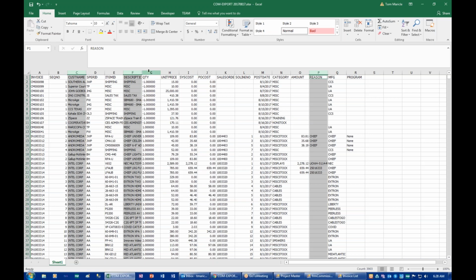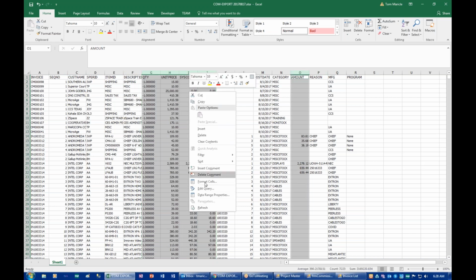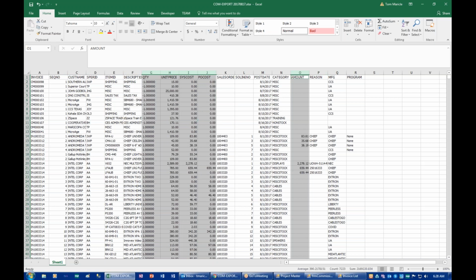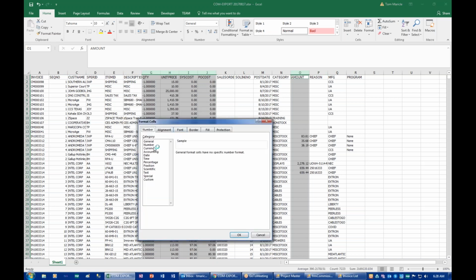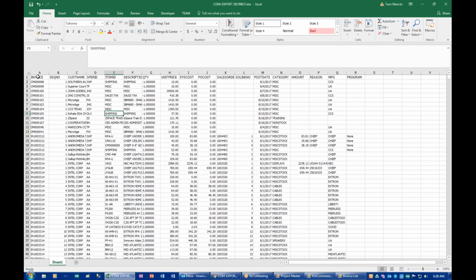The next step is to go into the numeric fields, which is G through J plus O, and we want to right-click on those, go to Format Cells, and we're going to format this as number and make sure that the Use 1000 separator is not checked. So 2 decimal places, number, no separator. And now that is formatted the way that we want.